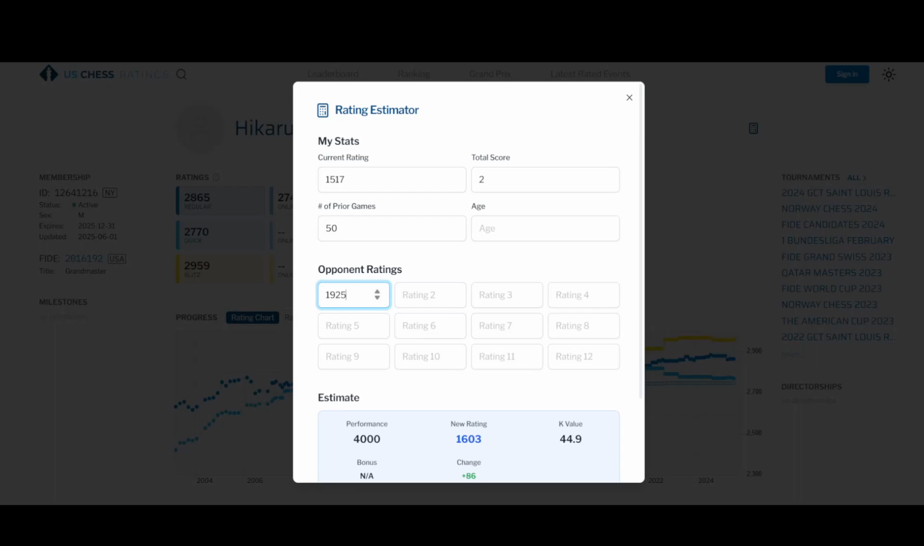For instance, if you take an unrated player, you have to predict what the unrated player's rating will come out to be in order to estimate how many points you would gain or lose by playing them. This applies to all of your players. So first, 1925, the second player, 1600, the third player, 1808, and the fourth player, 2104.